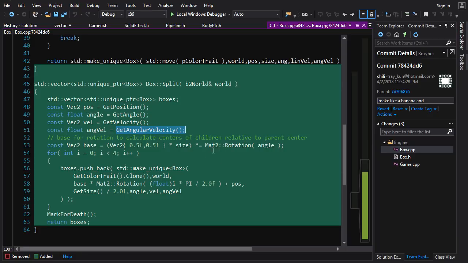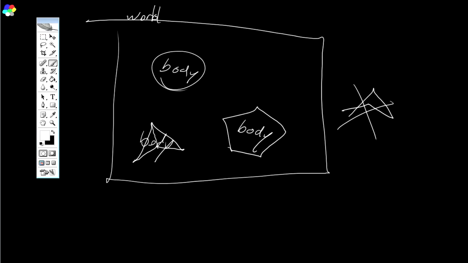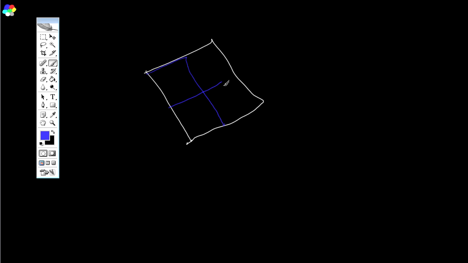Now the tricky part here is, let's say you've got a box in the world and you want to split it. So after the split, it should look something like the blue one here, split into 4. Let me just draw up boxes.